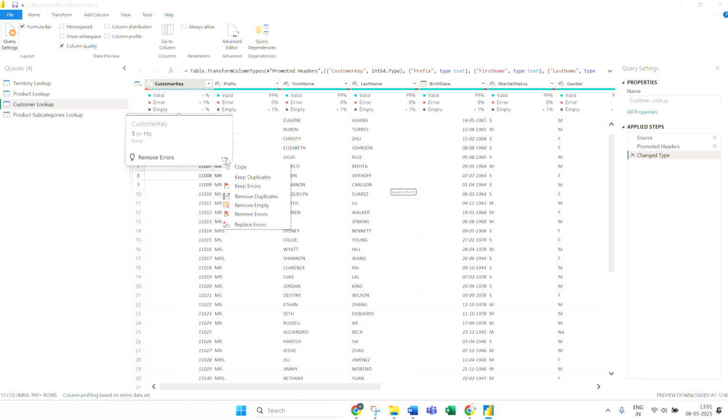These 3 dots help you decide in what way you want to deal with the error. If you directly want to remove the error, simply click over here and it will perform the action. But suppose in the prefix column I would like to keep the error. As such, no action is required, but when you select keep error, this visual indication will be turned off.